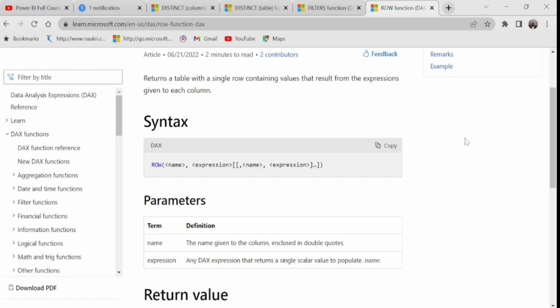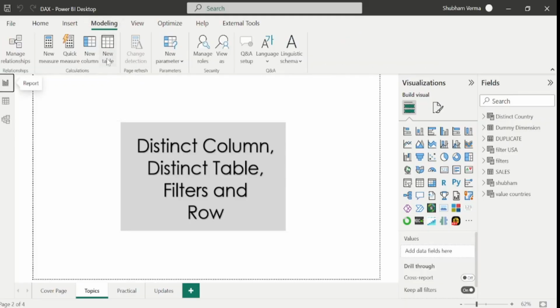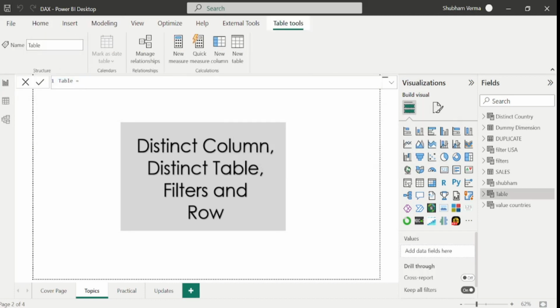And we have a lot of ways to use this row DAX function. So firstly, create dummy data with this row DAX function. Let's go to the Power BI desktop and go here on the modeling tab. Let me click on this new table, and let me rename this table name as row. And now I will apply my DAX function, which is row.